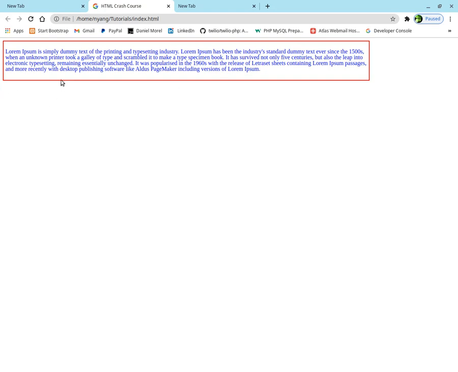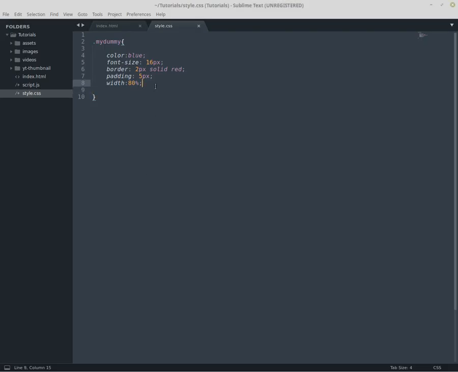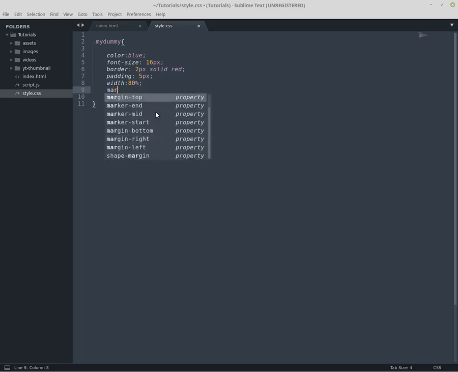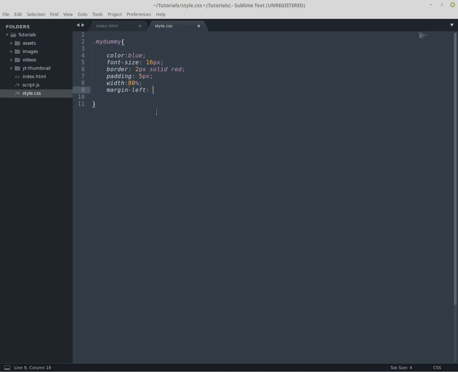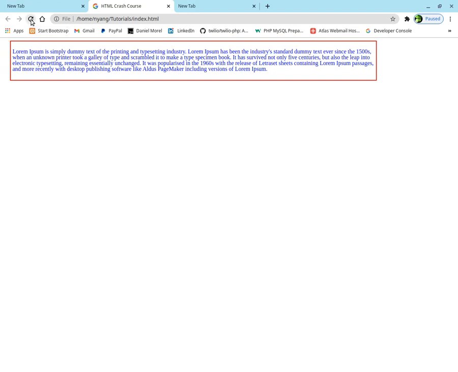So if we want this container to move to the other side, we will push it by having a margin left. So we can say some margin left of, let's say, 15 pixels. Let's try that. Margin left, I can give it 20 pixels. On refresh, you can see it has moved by 20 pixels. 20 pixels is a very small measurement.